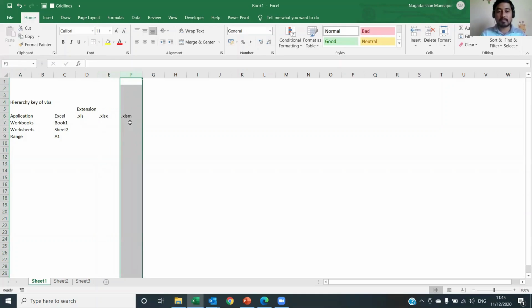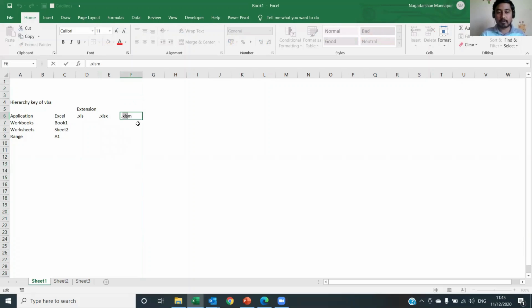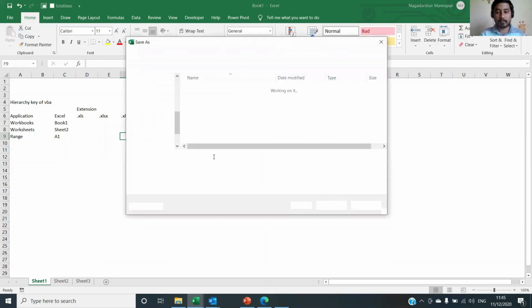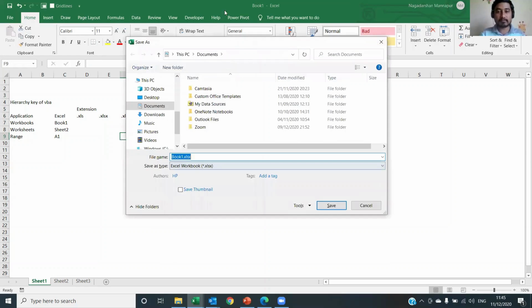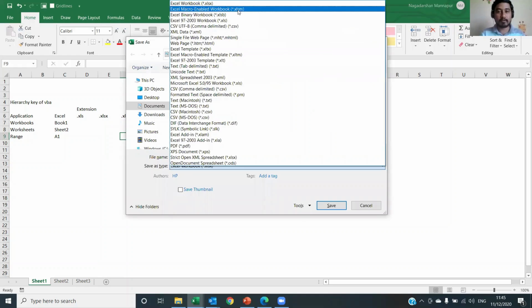Now this is XLSM. XLS means Excel part, M means macros. If you wrote any macros in your Excel and want to save, you have to save in this type of format. For example, the moment you press F12, which is Save As, you have to save with this extension. Then only those macros will be saved. Otherwise, they will not be saved.